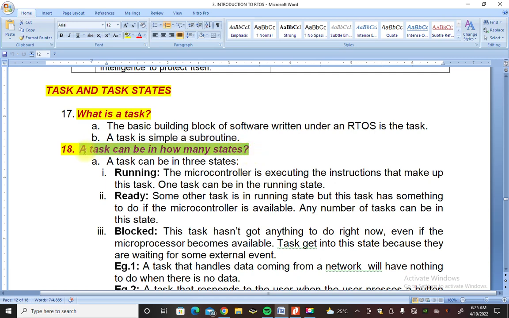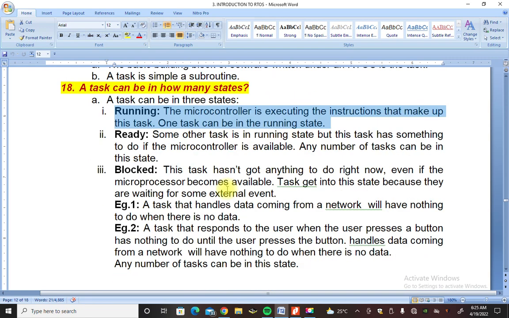A task can be in how many states? A task can be in 3 states: the running state, the ready state, and the blocked state. When a task is in the running state, the microcontroller is executing the instructions that make up this task. Because it is a single processor, only one task can be in the running state.